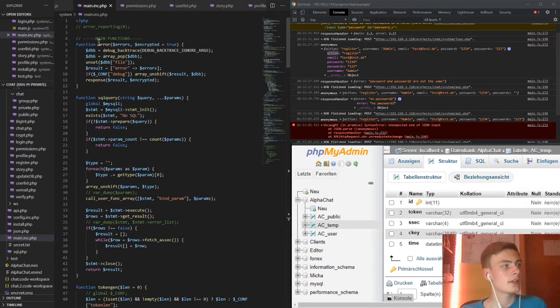The first function is error. It's always best if you handle errors. So here is an error function which takes errors and a value which is a boolean. It's normally true, otherwise it's false, and it says whether the response with the error should be encrypted or not, which we will see later on in the response function, which is one of the last functions of this file.